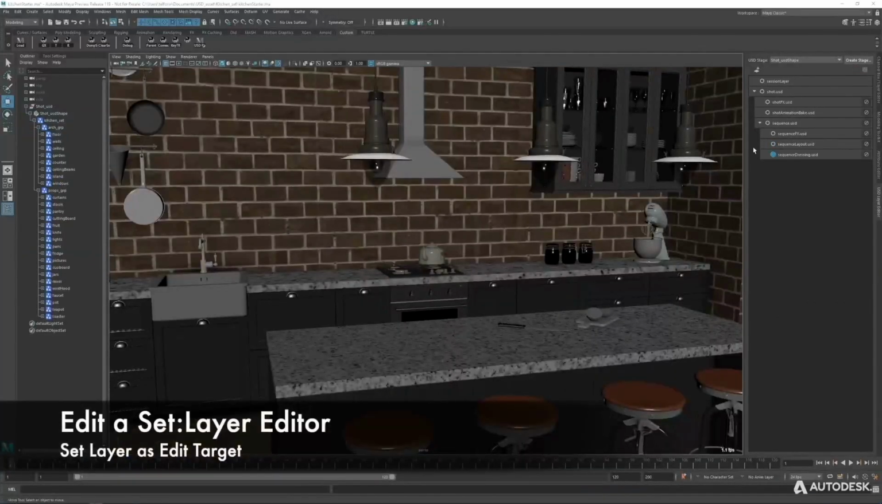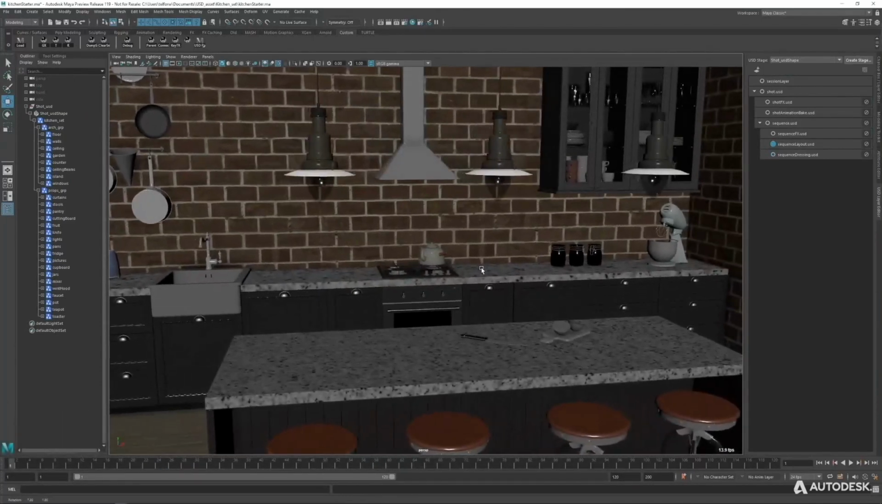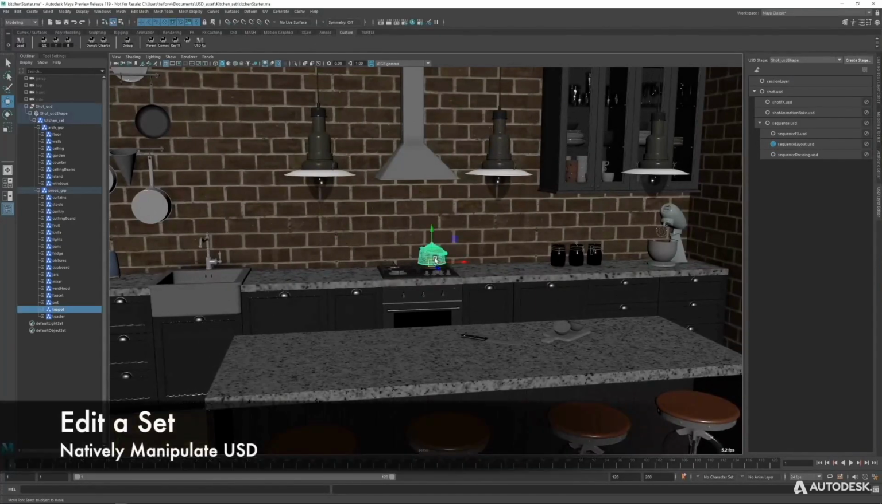For sequence level layout, an artist can now choose to target the sequence layout layer. Edits made to this layer are stored sparsely and composited over the layers below them. Now would be a good time to talk about the type of edits we can make. UFE has enabled support for parenting, renaming, duplicating in the outliner. It also has enabled support for manipulation in the viewport.